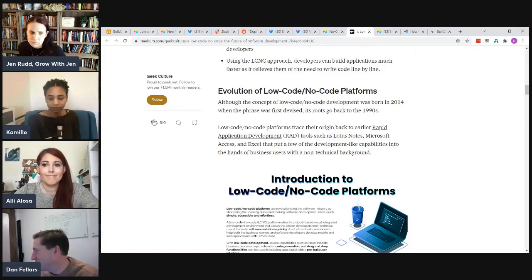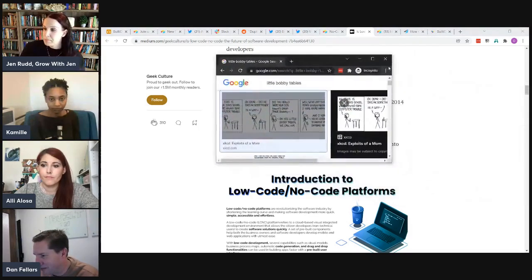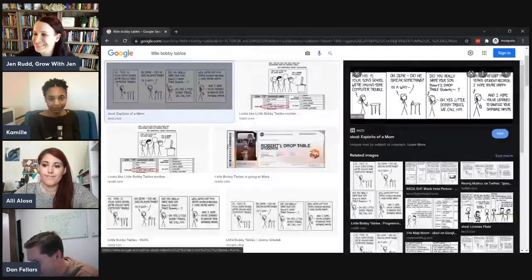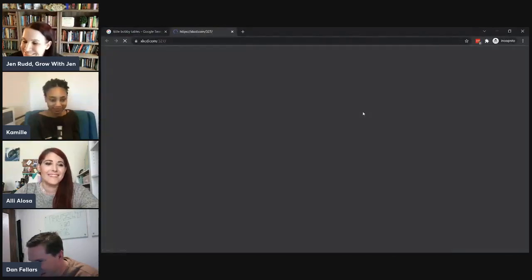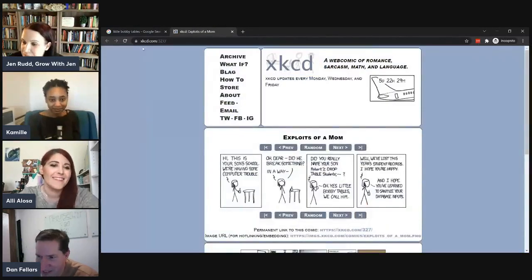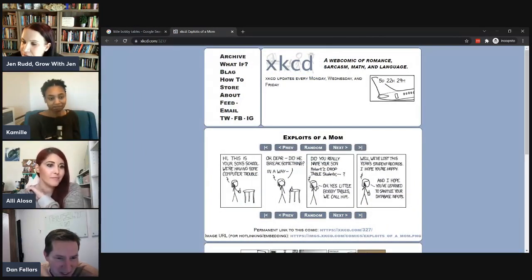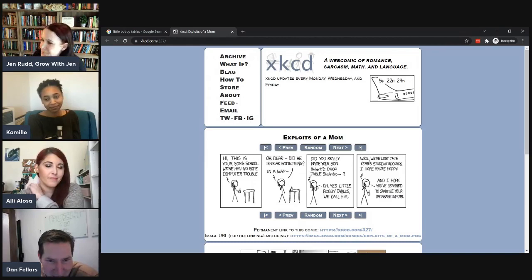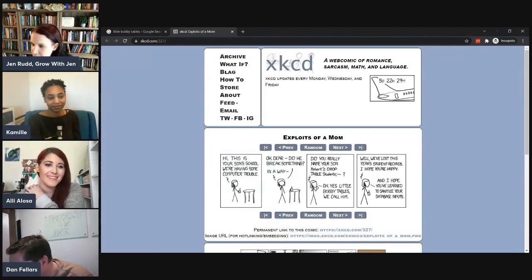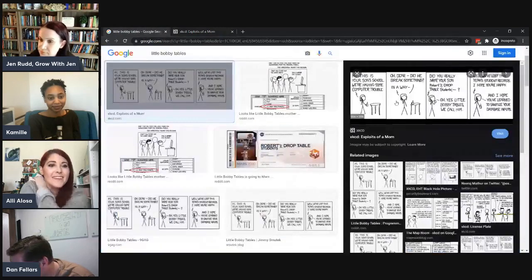Before we move on, I found our comic for the day. Let me bring this up. You guys have been to this website. This is the developer comic strips for geeks and whatnot. Shoot, that wasn't the right one.